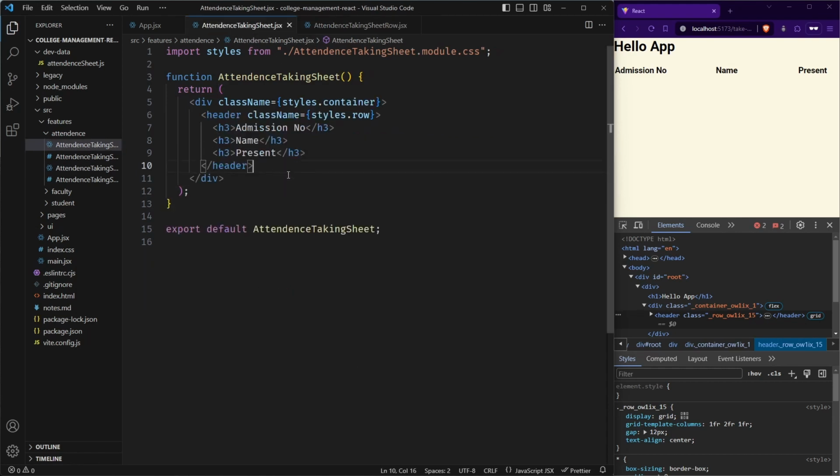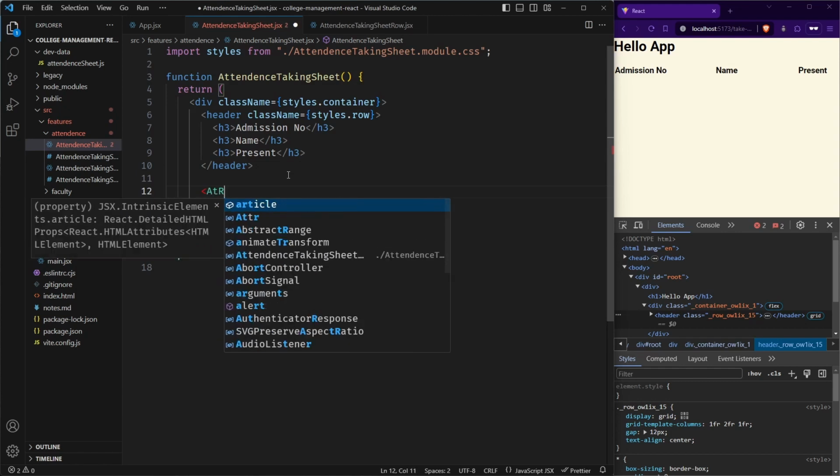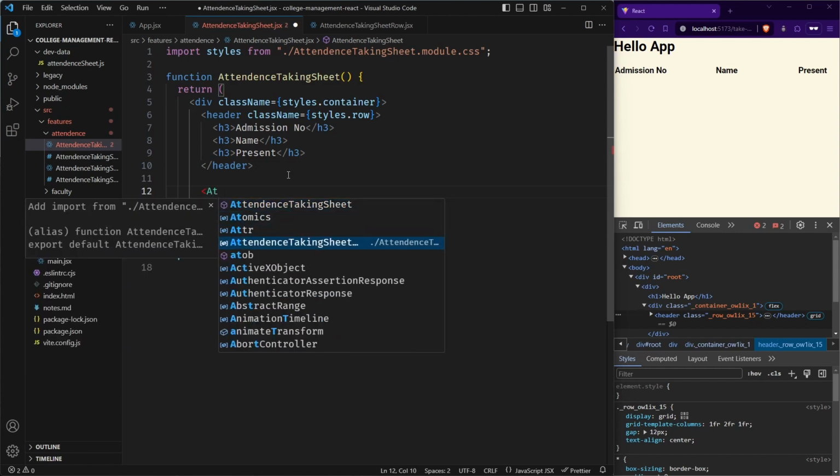Now let us see the magic. So we have AttendanceTakingSheetRow, so this one.